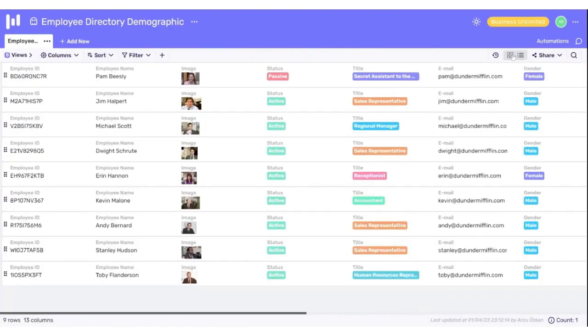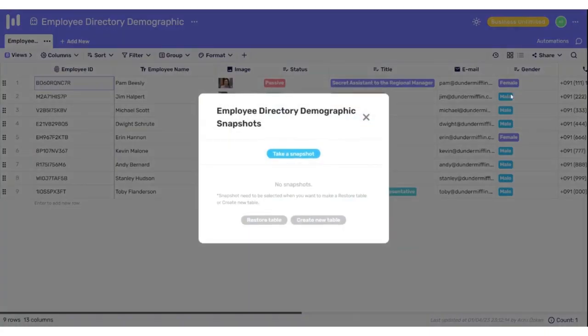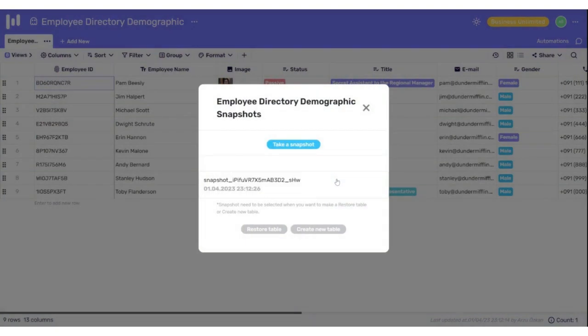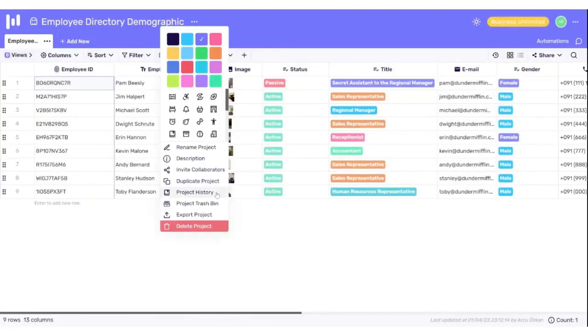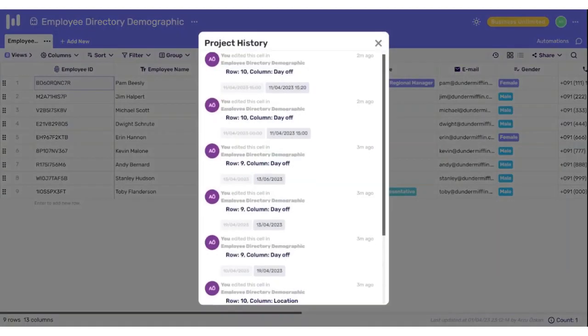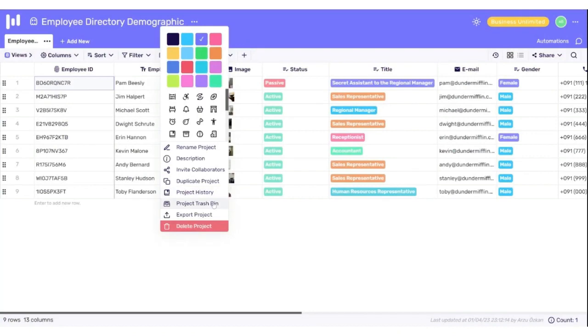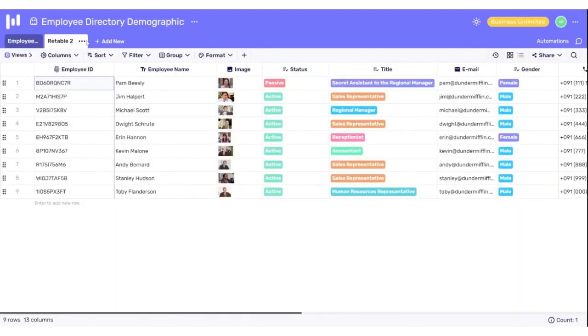You can easily switch between List View and Grid View. You can also take a snapshot to create a backup for your data, and you can then restore your backups as a new table or restore in the existing table. You can access all project history from the Project Setting field. Also, don't worry if you have deleted any table from your project. You can access the deleted tables from the Project Trash Bin area.